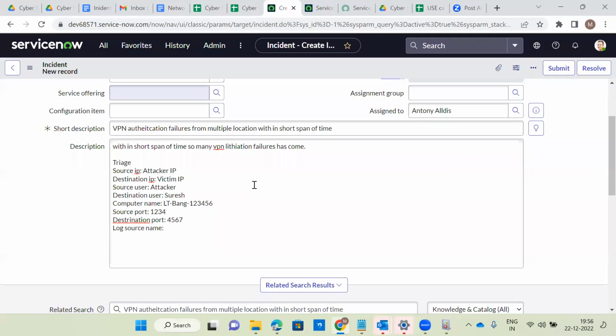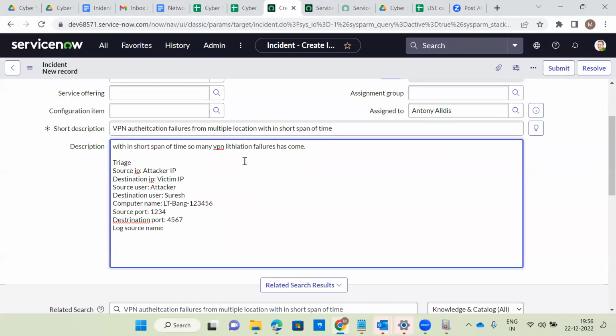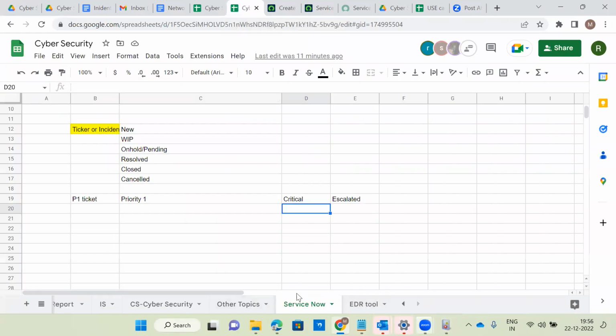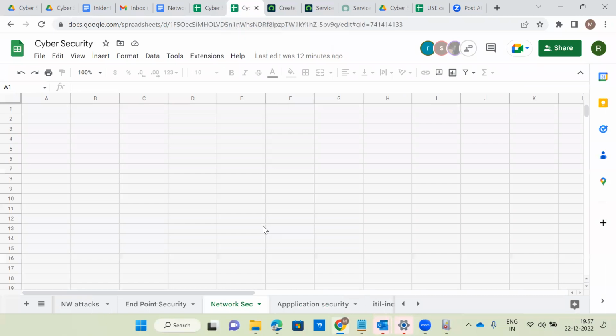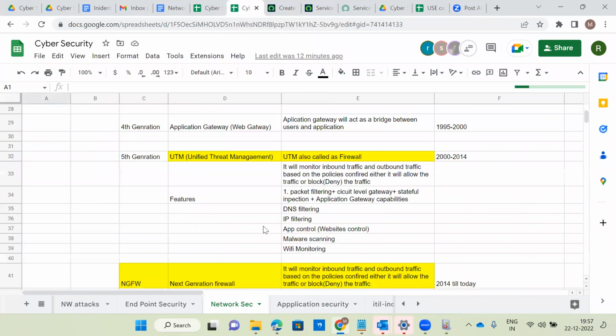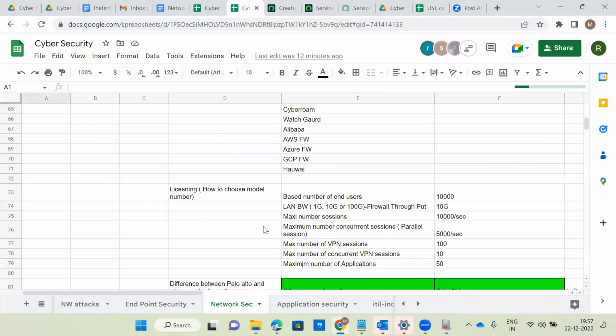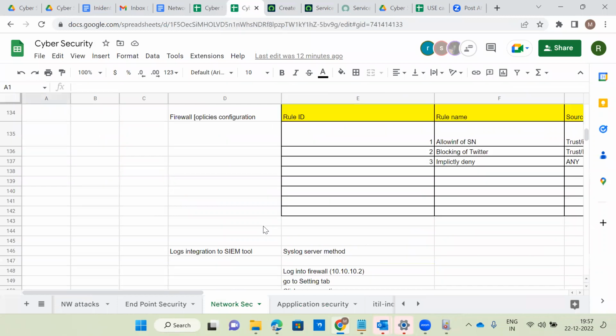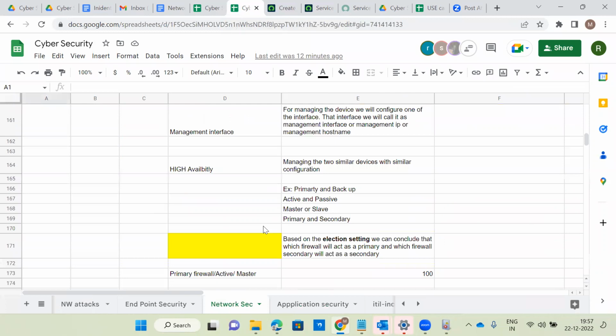VPN, where will we configure VPN? Firewall or VPN server, guys? Network. You are not able to correlate and map. Either maybe I did not teach properly, or you are not able to understand whatever I'm teaching.